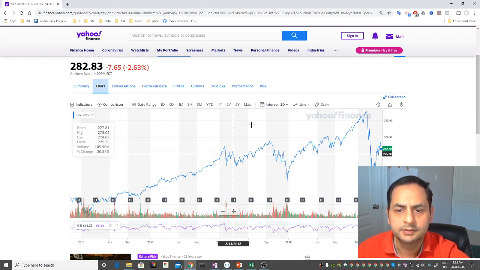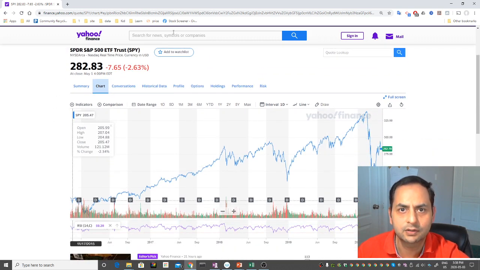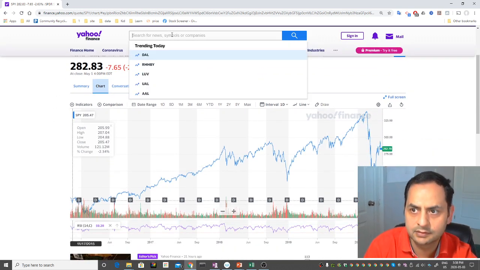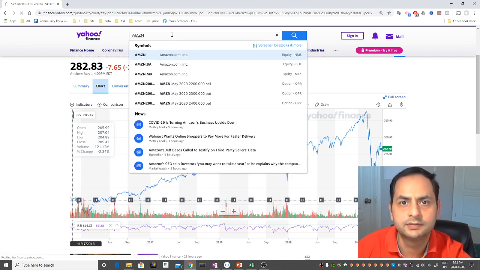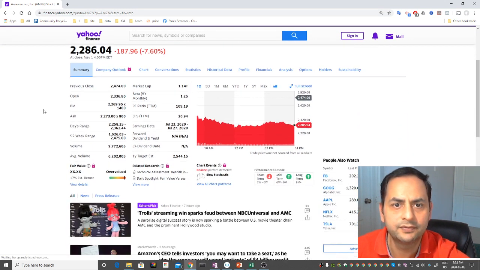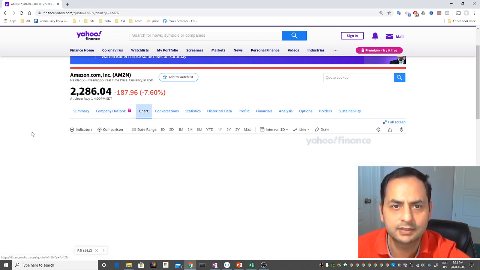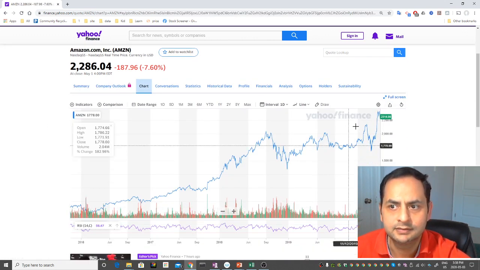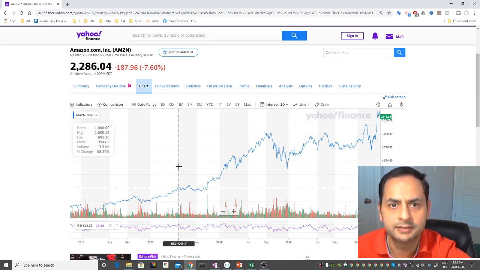Okay, so here you see this is the ETF. It trades just like any other stock. If I want to go to Amazon, you select and enter here. You can select any stock. This website is pretty much free, so it's good. Then go to the chart. It's the same place I got the chart, and it all shows in number of years.